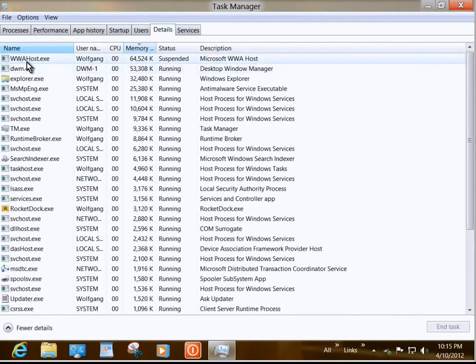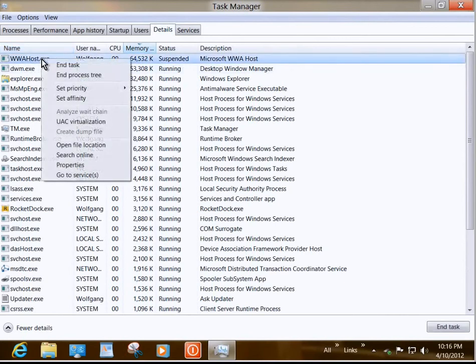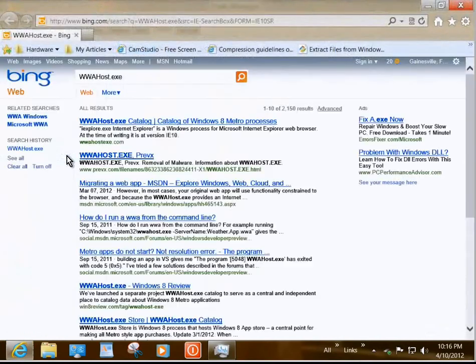Now WWAHost.exe, probably not familiar with it. You can right click on it, and nice thing is you can search online, and usually you don't have to go very far, you just read what's here. iexplore.exe, Internet Explorer, Windows process for Microsoft Internet Explorer web browser at the time of writing. Okay, so here's another one. Removal malware information. Don't know, migrating. Okay, you can go to these sites and then they will tell you more about it.